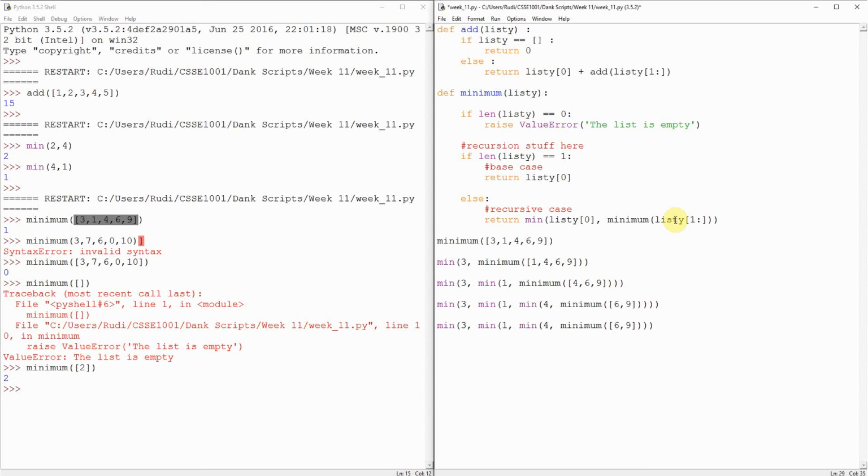Sorry if I miss a bracket. This is getting a bit hard to read. And what do we got left there? Minimum of 6 and minimum of, there was only one thing left in our list now, that 9.